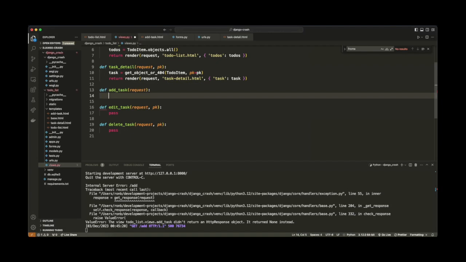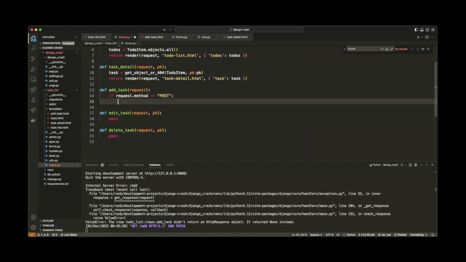So the first thing we need to do is handle the form request that comes in. Now, if you recall, we set the method to post. So we need to check if the method of this request is a post. So we're going to say if request.method is equal to post, sorry, only two equal signs, is equal to post, we need to do something, right?